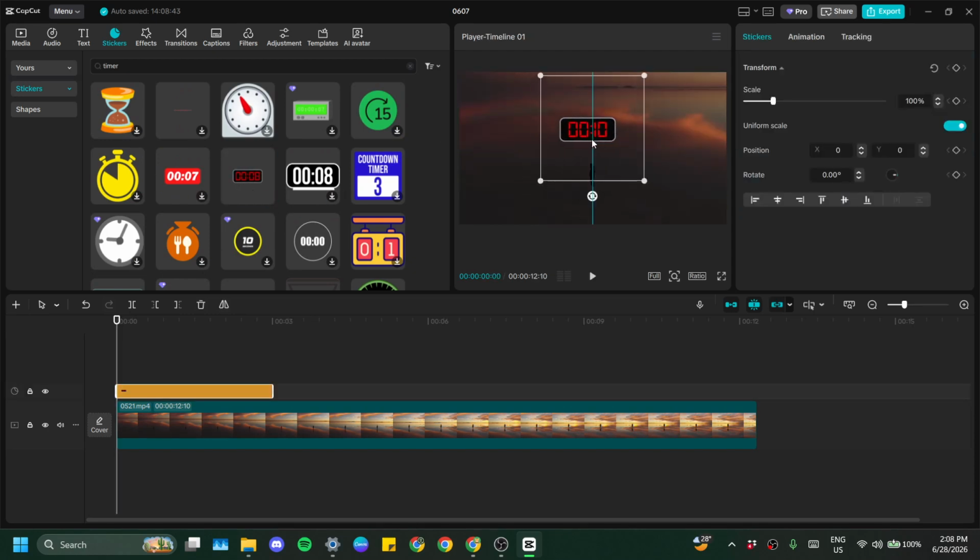Here, look for the Scale slider. Dragging this slider to the left will reduce the size of the timer, which is helpful for keeping it visible but not distracting. After that, go to the Preview window in the center of the screen. Click directly on the timer graphic and drag it into a corner of the frame. This is usually the best placement because it keeps the timer easy to read while leaving the main action of your footage unobstructed. And that's it.